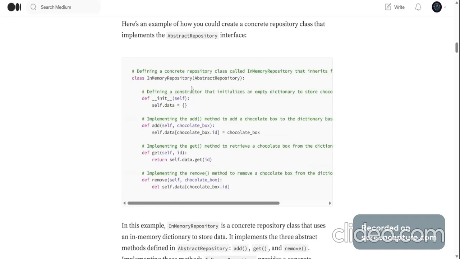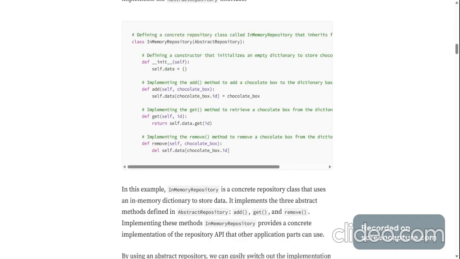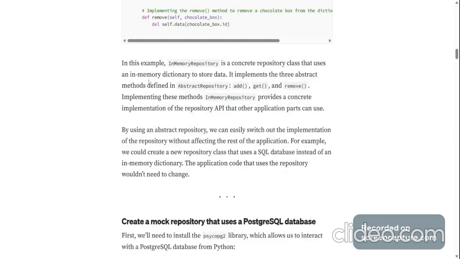Defining a concrete repository class called InMemoryRepository that inherits from AbstractRepository. There's the init function, which defines a constructor, add, which adds some data to the chocolate box. So chocolate_box.id. So whatever our object is sent, the ID is equal to chocolate box, so that is initialized to this, and there's also a get based on the ID and a remove, which deletes that entry for that chocolate box ID.